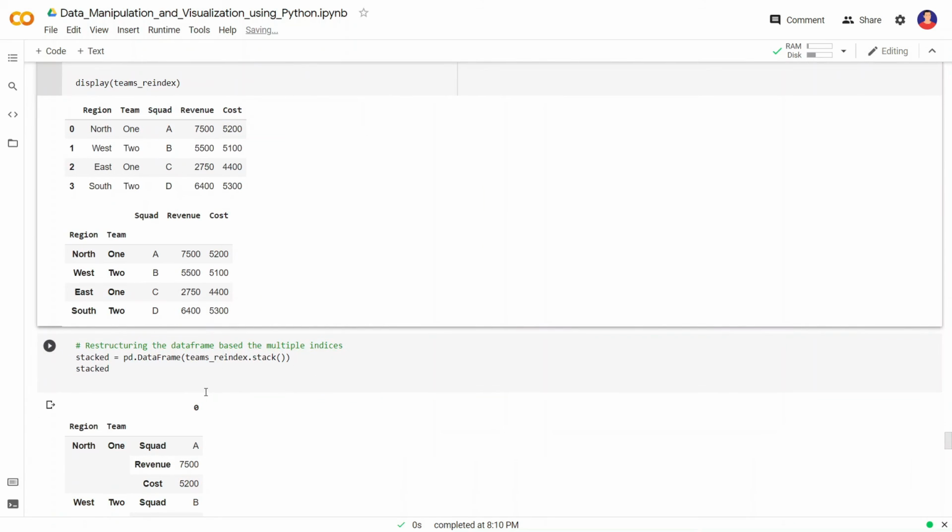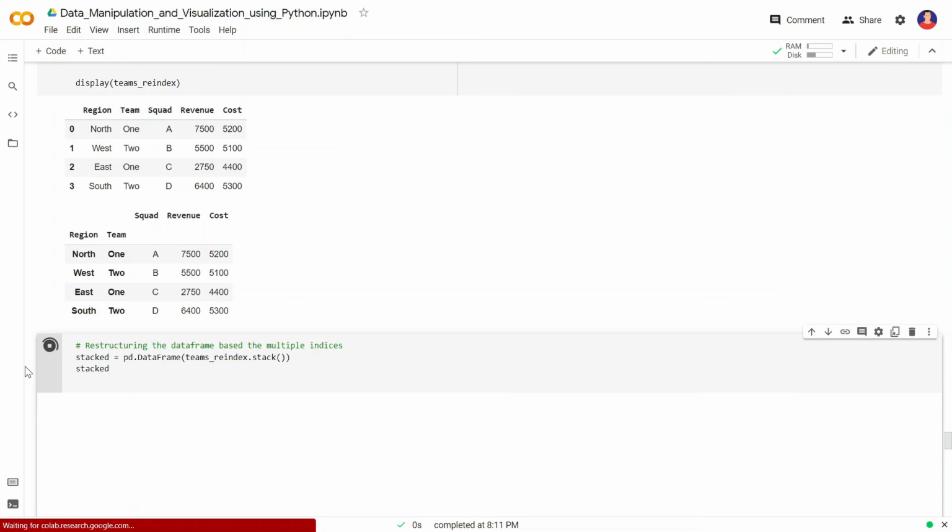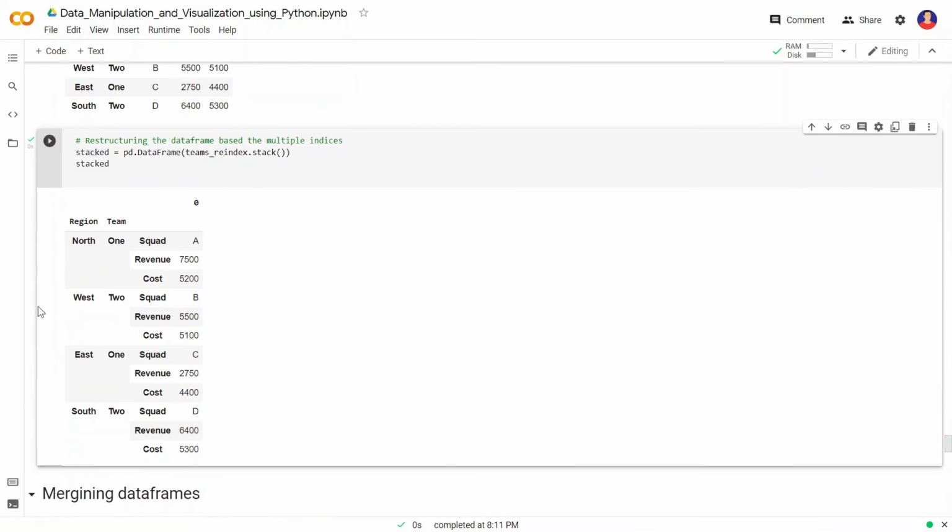Now in case of restructuring the data frame based on multiple indices, we can use the stack function, that is pd.DataFrame team underscore reindex, that is referring to this one, using the stack function that will restructure the data frame with multiple indices. Based on north 1, we are getting all the three values for this, and west 2, east 1, and south 2.